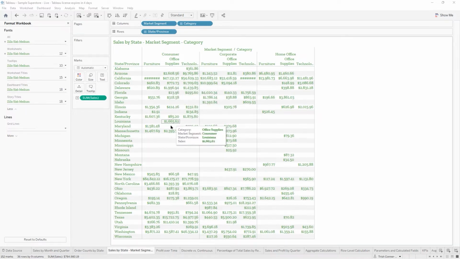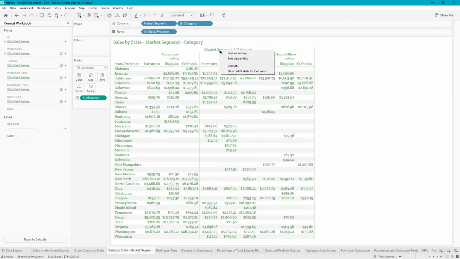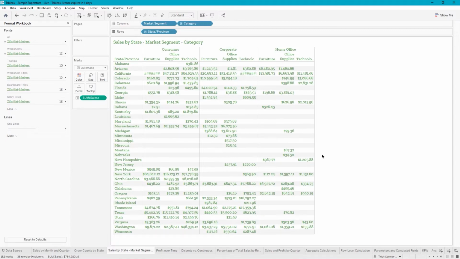Now, at the visualization level on this sheet, we're going to make some formatting changes. The first thing we want to do is right click at the top where it says Market Segment / Category. Right click there and choose Hide Field Labels for Columns. We don't need that there. That's more of a cleanup move, but it's also considered formatting.